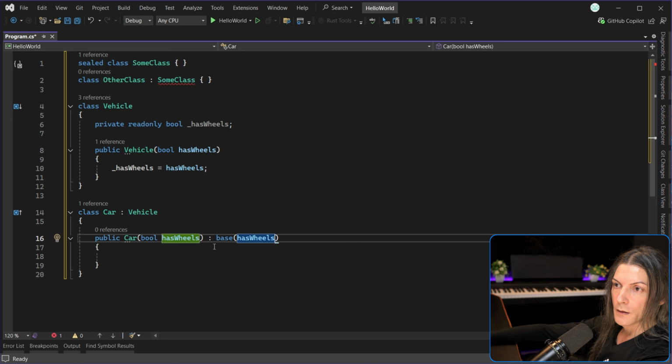And the base keyword is not usable only in the context of the constructor. Base means the parent class. I can call anything that is accessible on the parent class with the base keyword. For example, in the cat example, we could have said something like base.sleep to call the sleep method inside the animal class.